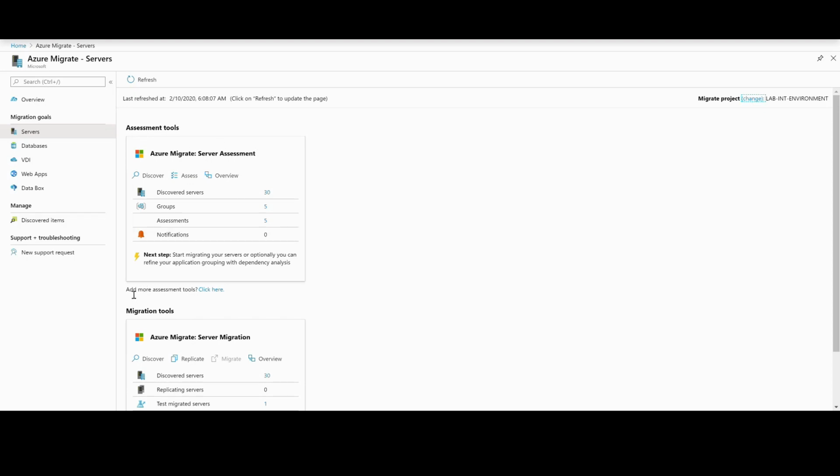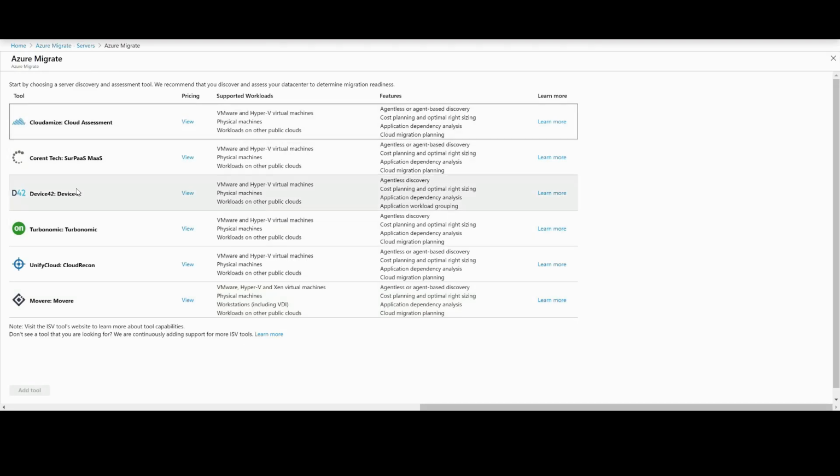So what you'll do, you'll add your assessment tool, and then you'll see a list of all of the available options. As I mentioned, I've already selected the Microsoft option, so it's not listed in the list here. But if you haven't, it'll be in the list here. You'll simply click on the one that you want to use, and then you'll click Add Tool down at the bottom.